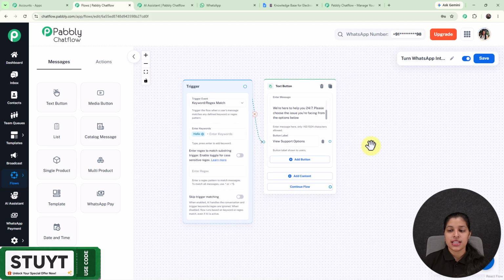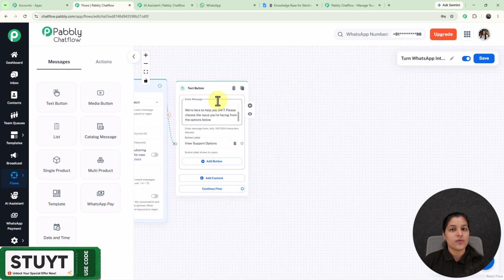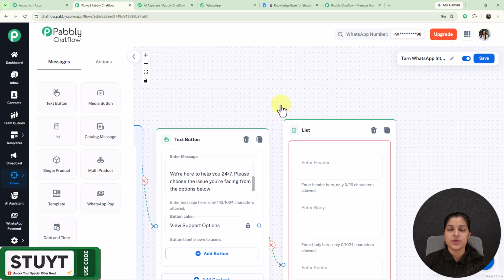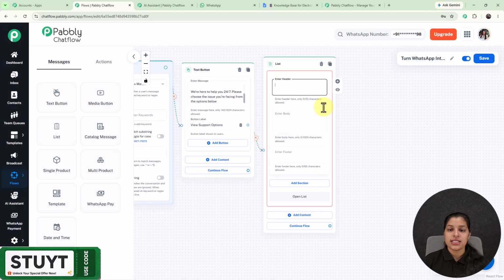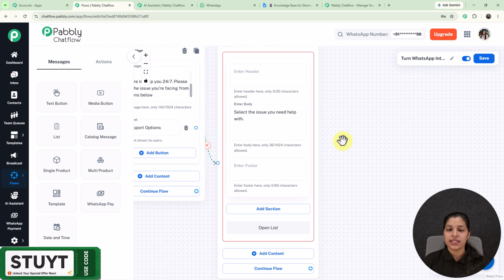Now if my user selects this button, I'm going to provide them a list of the issues for which they can take help. So here I'm going to drag and drop, and right here we are getting this option for list which you have to select. And now in this list node, I'm going to firstly provide a body to my list. So right here I have provided this body to my list.